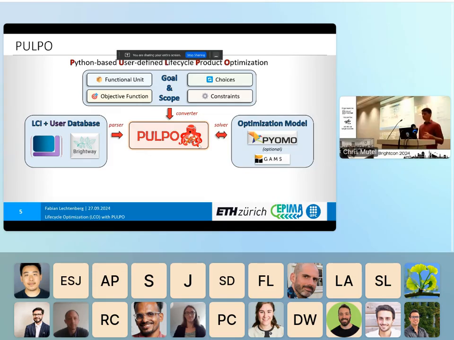Having all of this data, Pulpo then creates the optimization problem using another open source Python package that is called Pyomo. Might be familiar to some of you. It's a very powerful package that is often used in engineering disciplines as an alternative to commercial software like GAMS. And in Pyomo, we're constructing and solving the optimization problem.